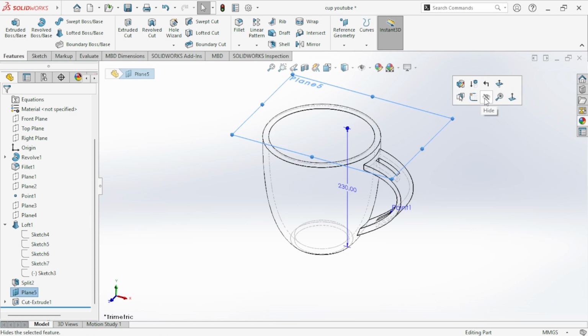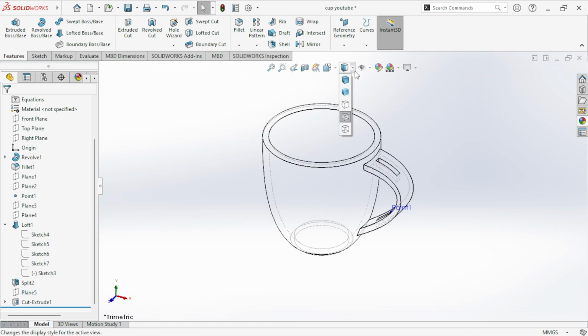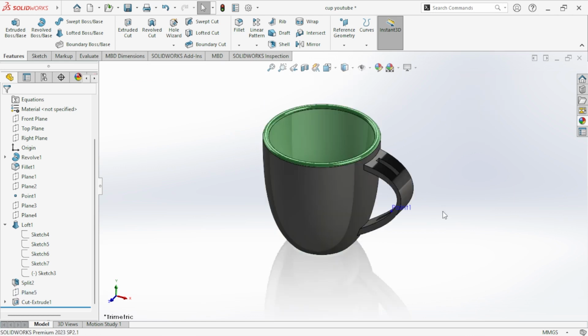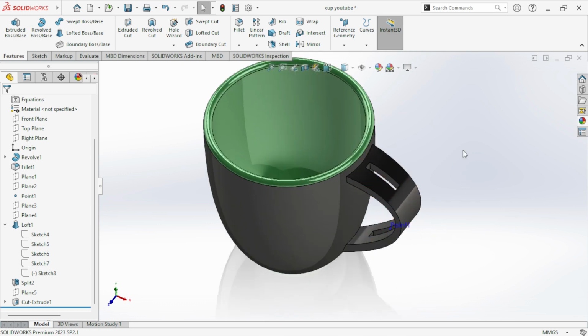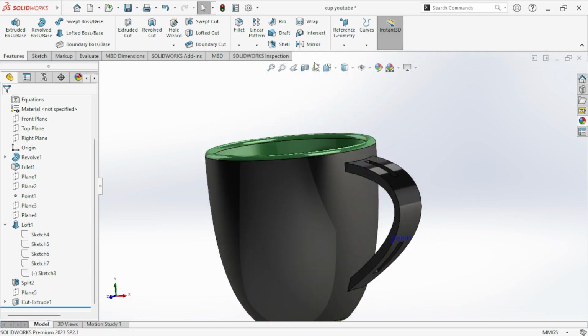So I'm going to hide this plane. You can see that we have made a nice touch to this handle. As you can see here, this cut goes through all the handle.